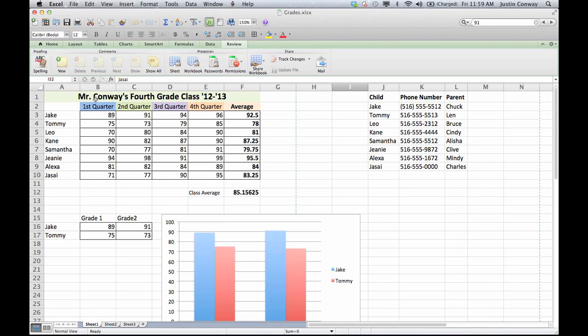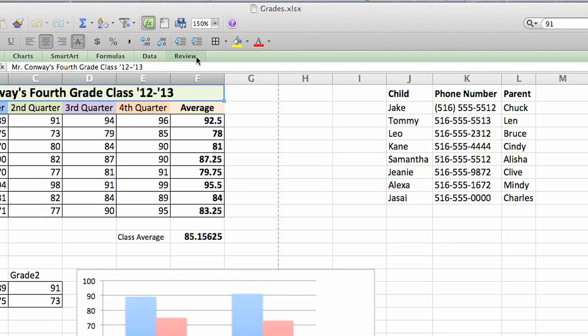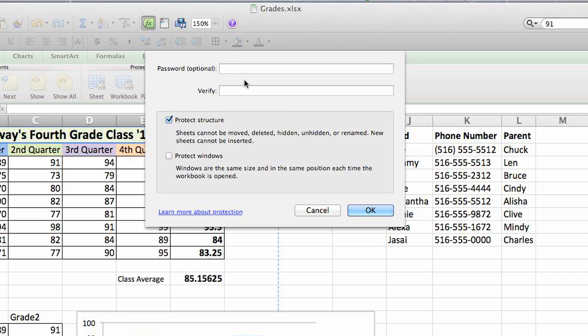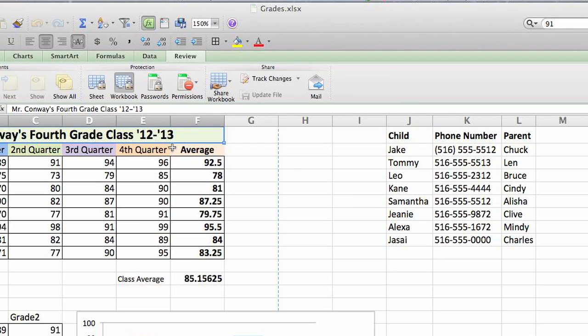Next thing we want to do is make sure that all of our information is secure and safe and won't be lost necessarily due to any accidents. We're going to protect our workbook. First thing that we're going to do is click in the review section, go into Workbook, and we can add a password if we want to, or we can just go ahead and click OK. And that'll make the workbook itself protected. Let's add a password in here real quick. Okay, so now the workbook is protected.